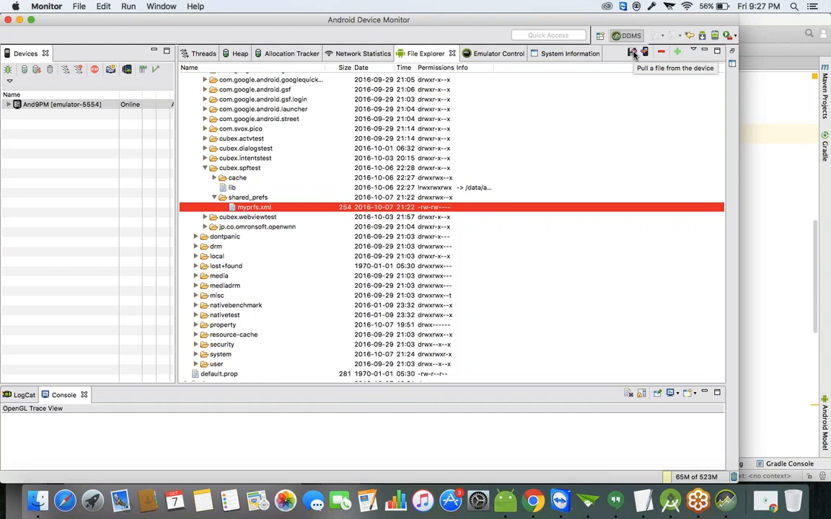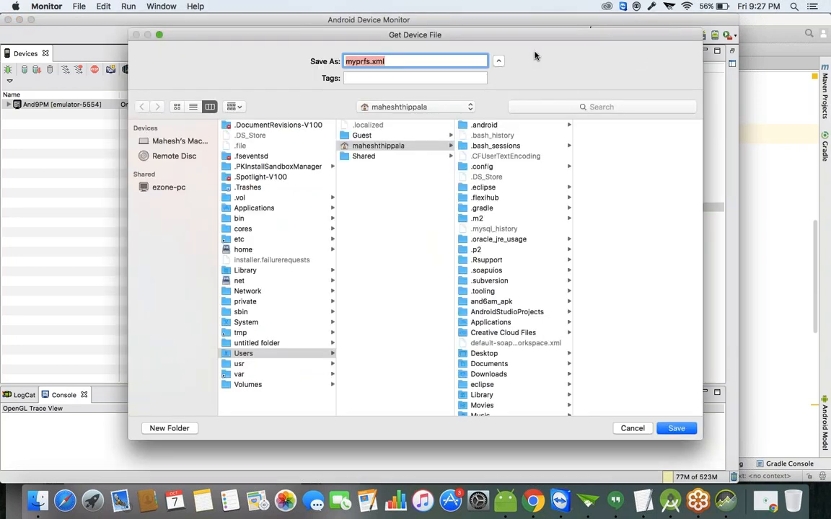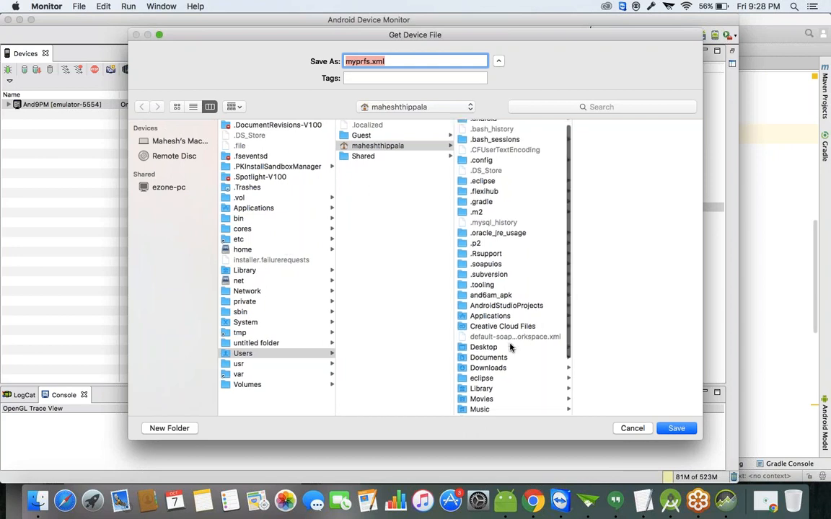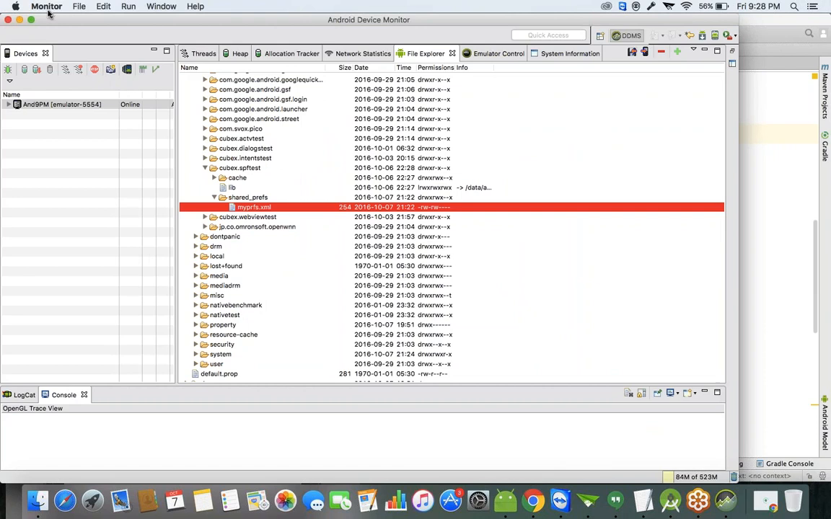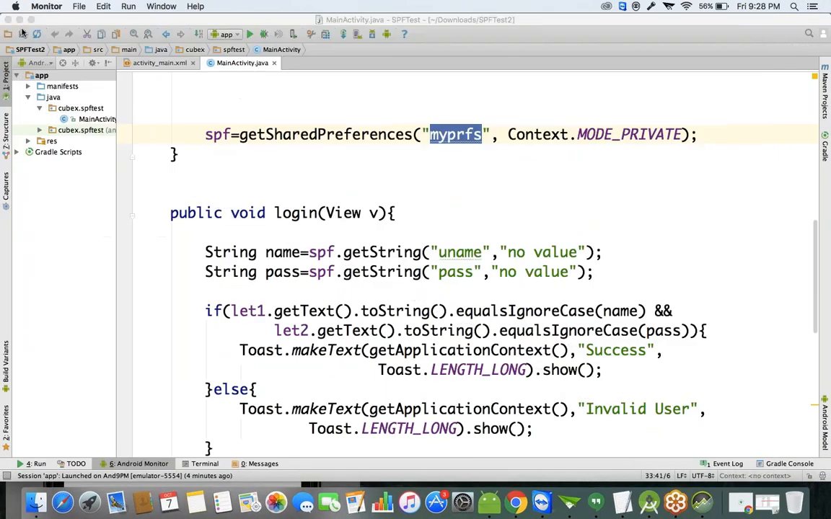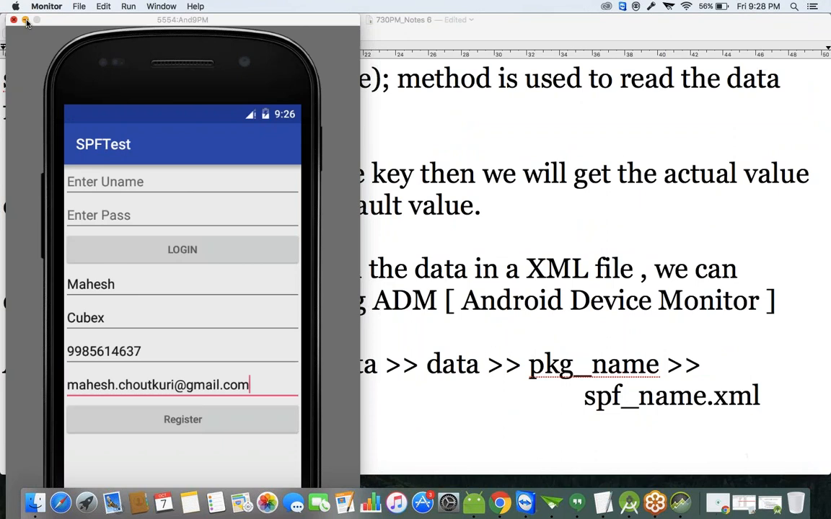Push a file or pull a file, which option do you have to take? Do you want to push an XML file, or read the data from the XML? We want to read the data, so let's take pull a file from the device storage. Let's save this file on the desktop. Now we stored the file, myprfs.xml, on the desktop.